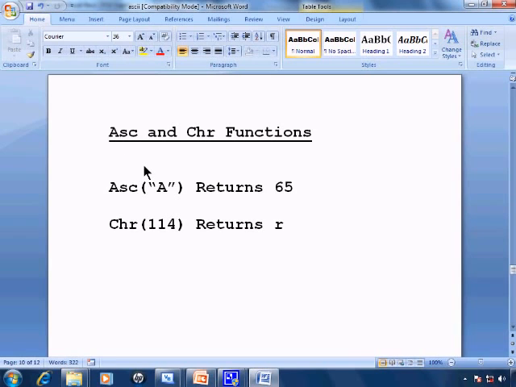For example, here we have the ASCII and Chr functions. ASCII converts the character, in this case letter A, and returns 65, which is the number A is assigned to. The Chr function, for example here, Chr function 114, returns the letter lowercase r.